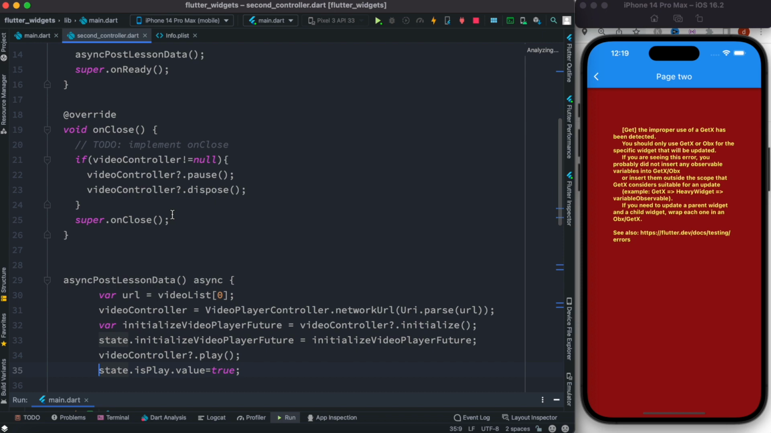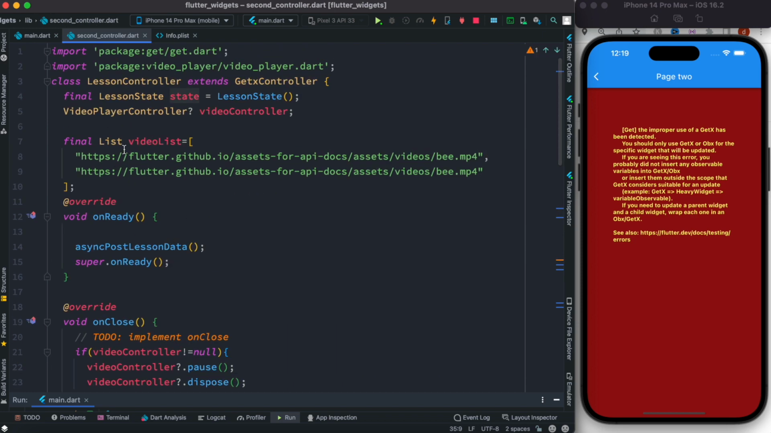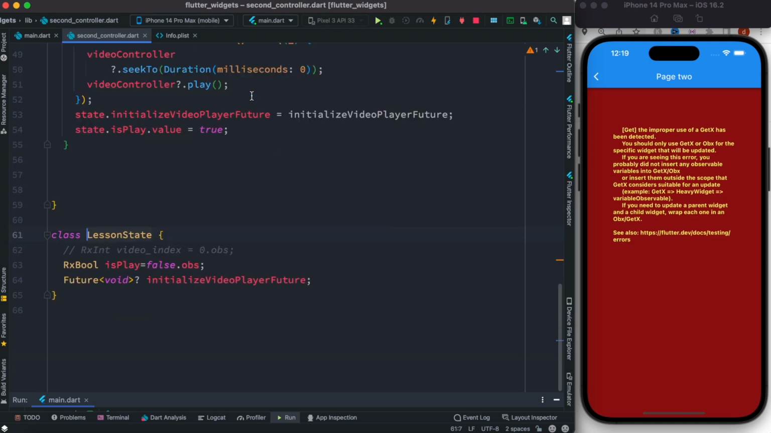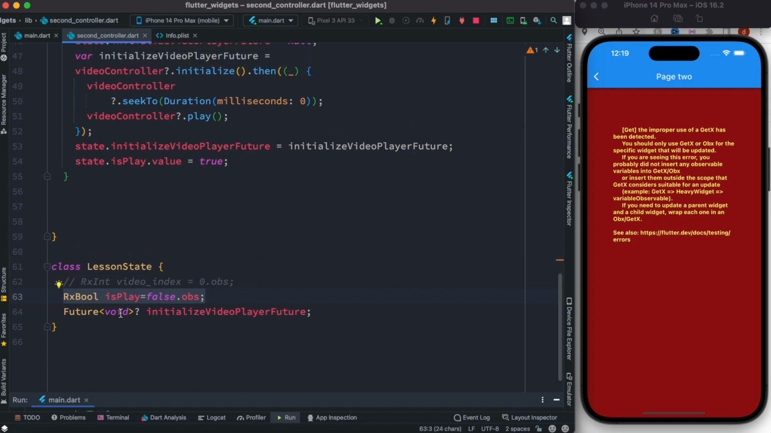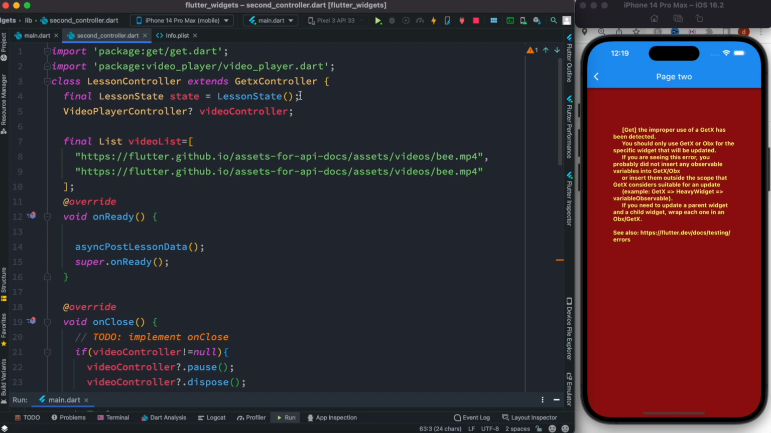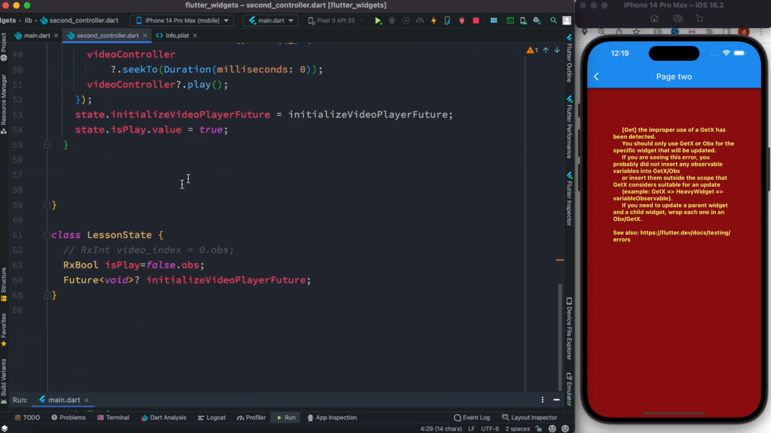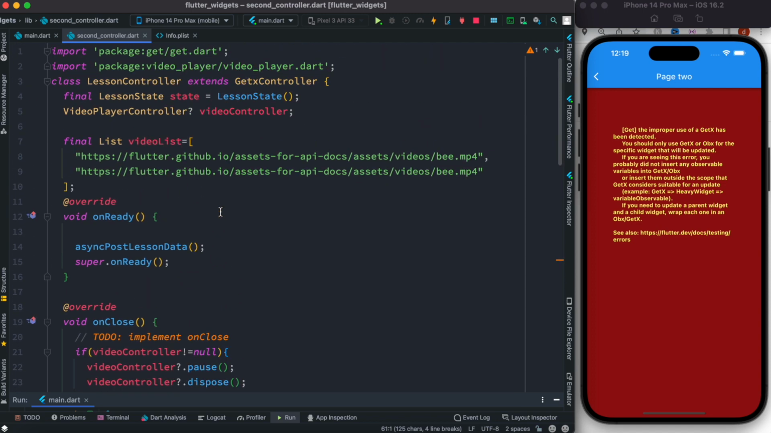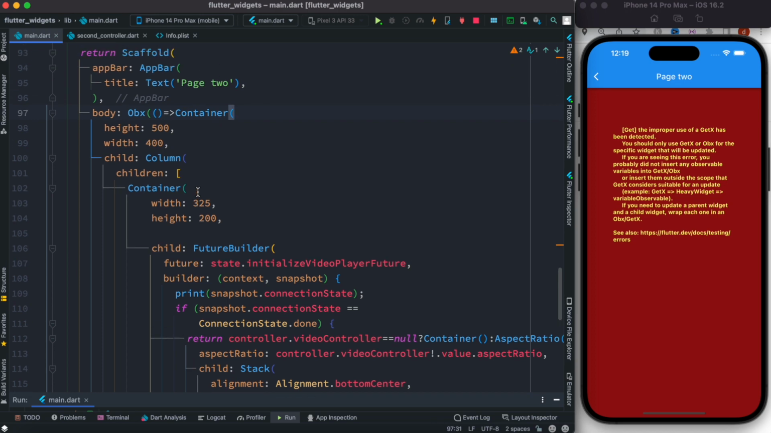Now here I have this controller. So this is my second controller, or a controller actually. I named it second controller. It doesn't matter. Now over here I have another class that I instantiated, which is called lesson state. And inside lesson state, I have this isPlay, this Obs type variable. So I'm accessing it over here. As you can see, this lesson state is over here. Now I'm instantiating an object and I named it state. So that means that from my UI, I would be able to access state.isPlay inside this Obx class.